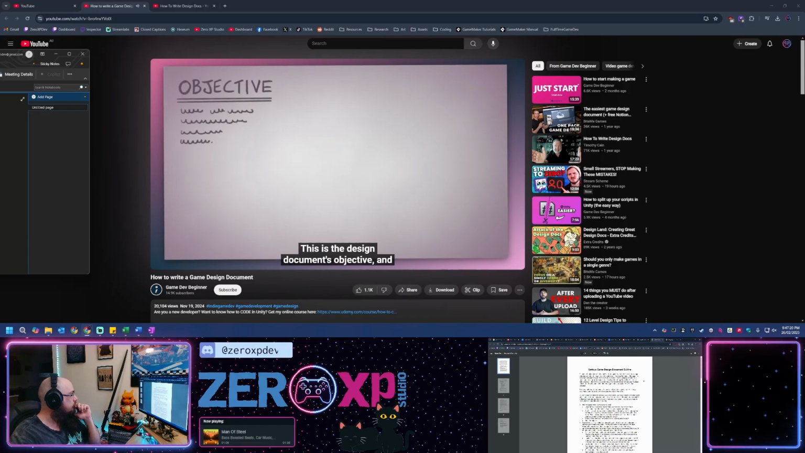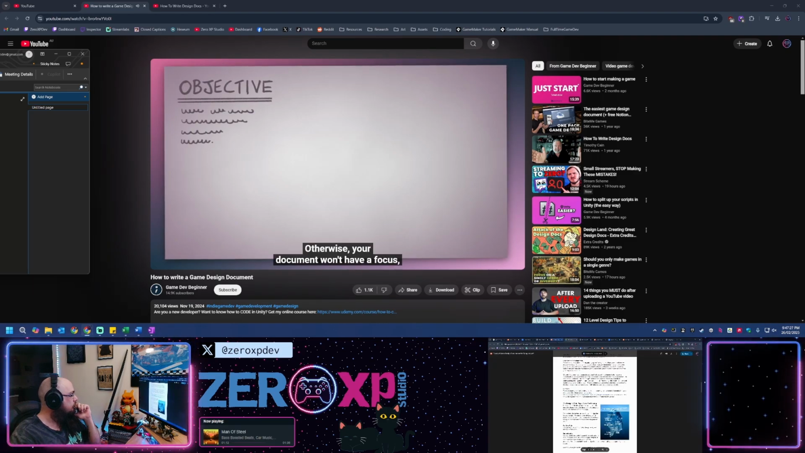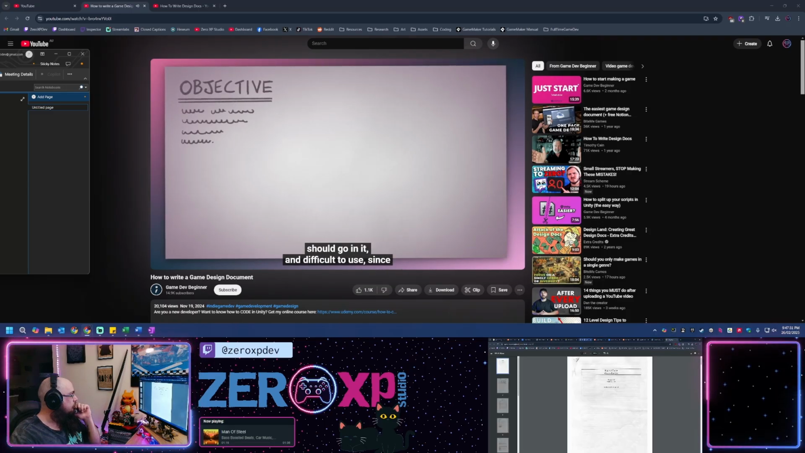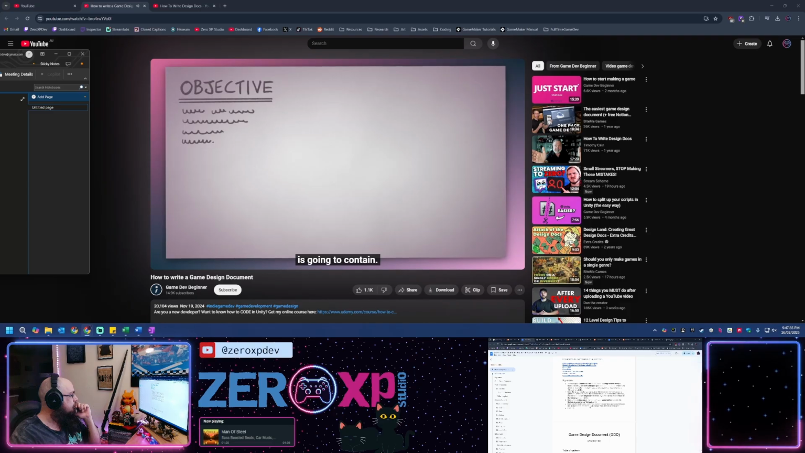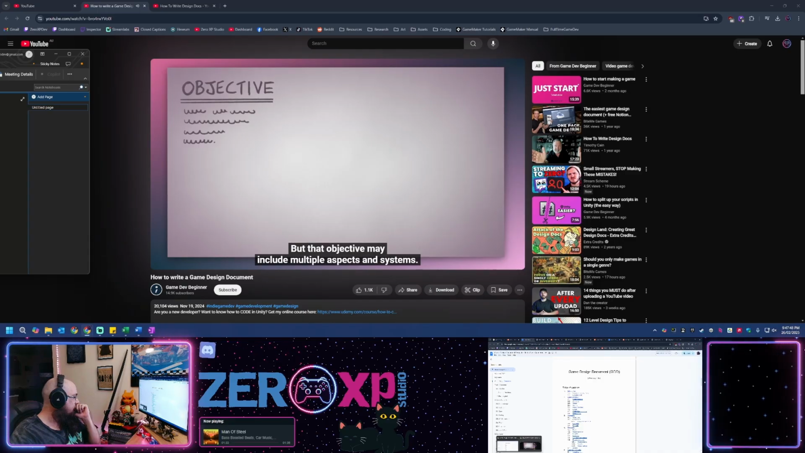This is the design document's objective, and it's incredibly important to pin this down. Otherwise, your document won't have a focus, meaning that it will be difficult to decide what should go in it, and difficult to use, since you won't know at a glance what the document is going to contain. However, one focus doesn't mean one thing. Instead, it simply means that your game design document is focused on one objective. But that objective may include multiple aspects and systems.